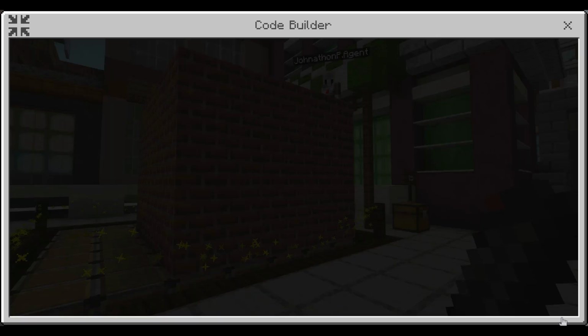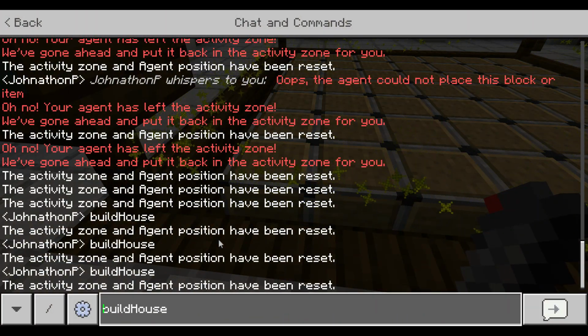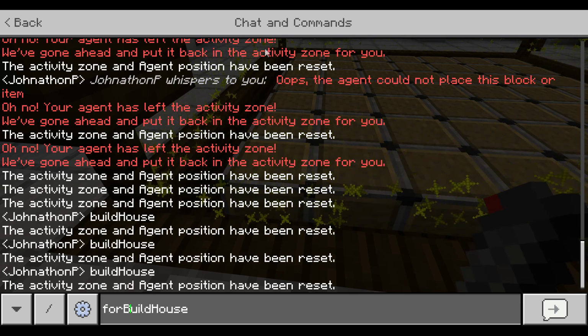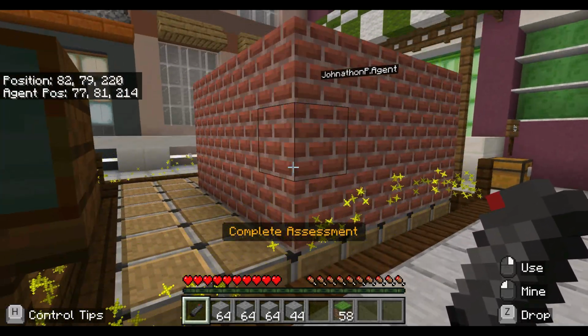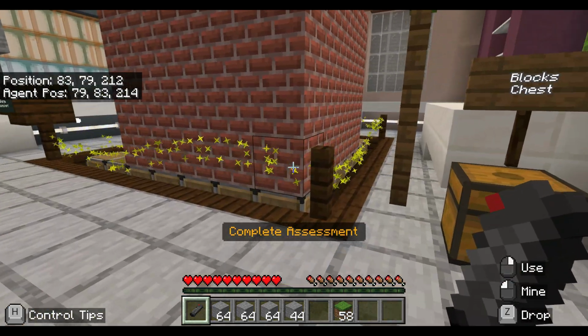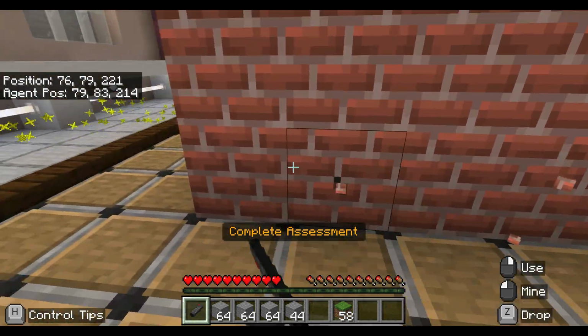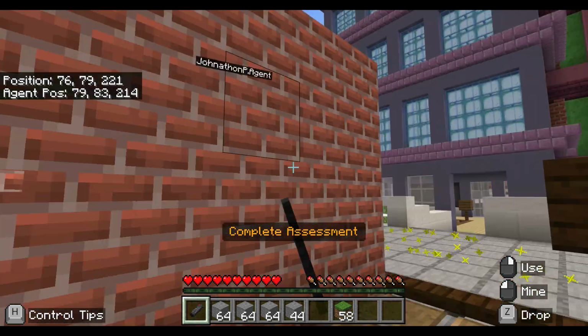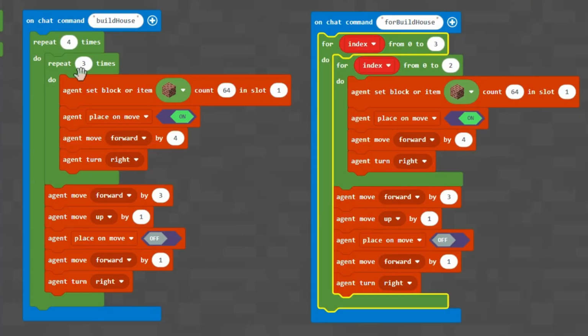So let's try out for build house. And we should get the exact same structure. And we have our structure, 5 by 5, 4 tall. So there we go. Whether we want to use the repeat loop or whether we want to use the for index loop, either way, here's the code for that.